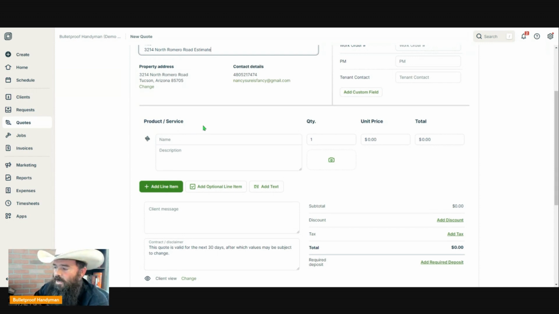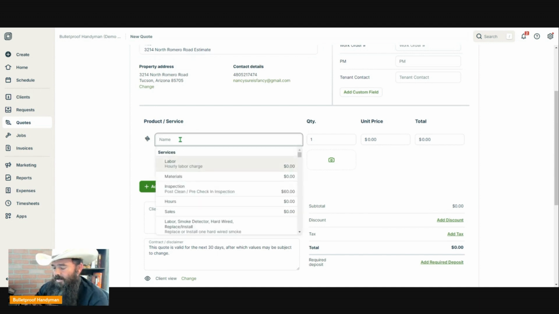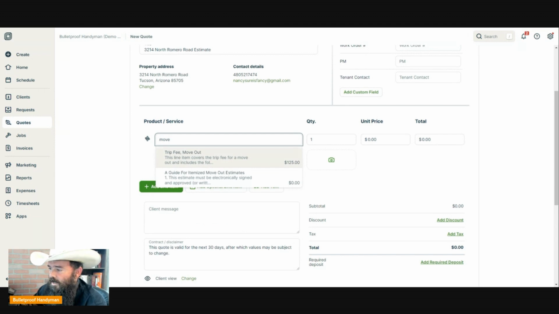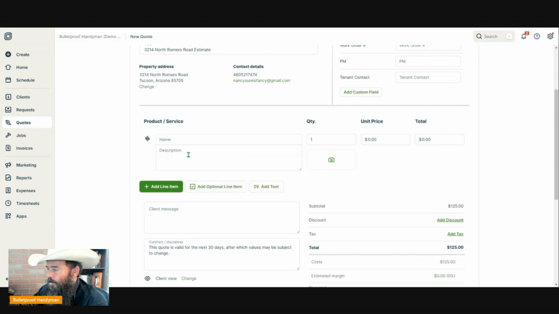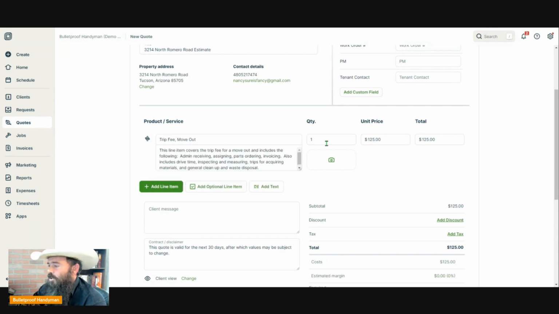So let's pretend we're doing a job that's vacant and it has a little punch list of items to do. So the first thing we're going to do is we're going to add, and this is in my custom line items that y'all can download. Let's say move and up pops trip fee, comma, move out. So there's the trip fee just to do the move out on this vacant property.